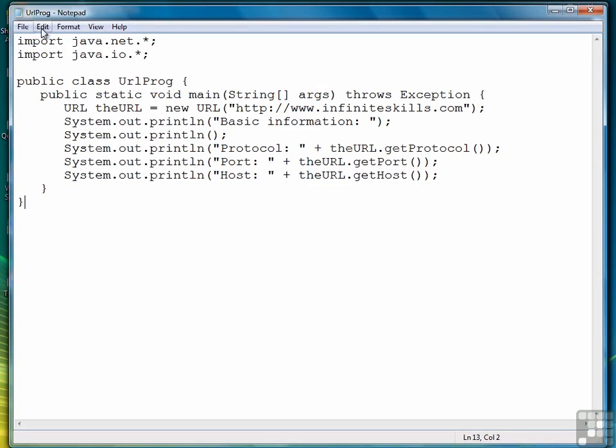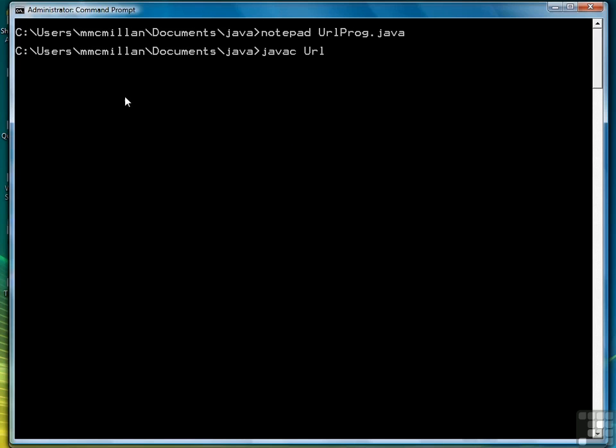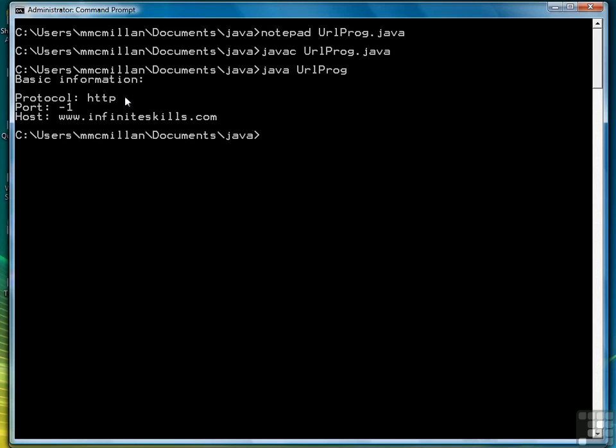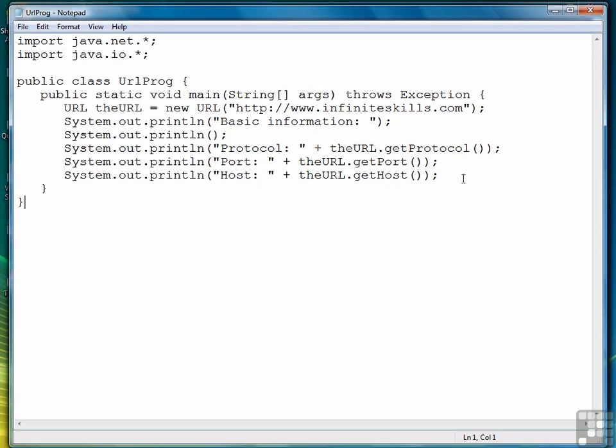So let's go ahead and compile and run this program. So our protocol is HTTP, port is -1, and our host is www.infiniteskills.com. Next, we want to display the content of the website, in other words, the raw HTML.